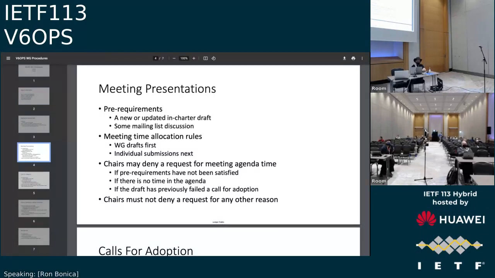Okay, now the next thing you're going to want is some time on the agenda to present your draft. What are the pre-requirements? Well, you must have a new or updated in-charter draft, and you must have at least some discussion on the mailing list. Meeting time allocation rules. Drafts that have been adopted by the working group get time first, individual submissions next.